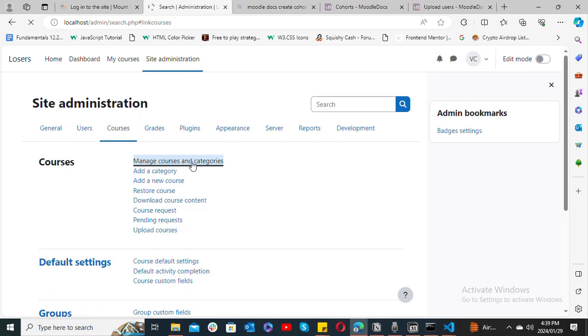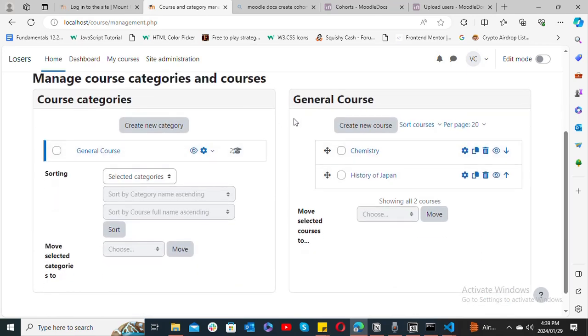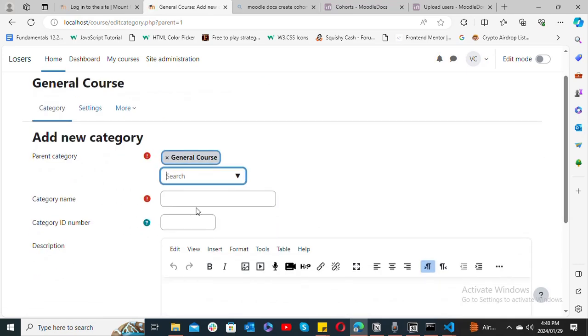So first of all, we go to courses and then manage courses and categories. From here we can see we can first create a category where we will put our course inside. So after opening create category, we can add a new category, but I prefer to create our own category instead of relying on the default categories that are available.